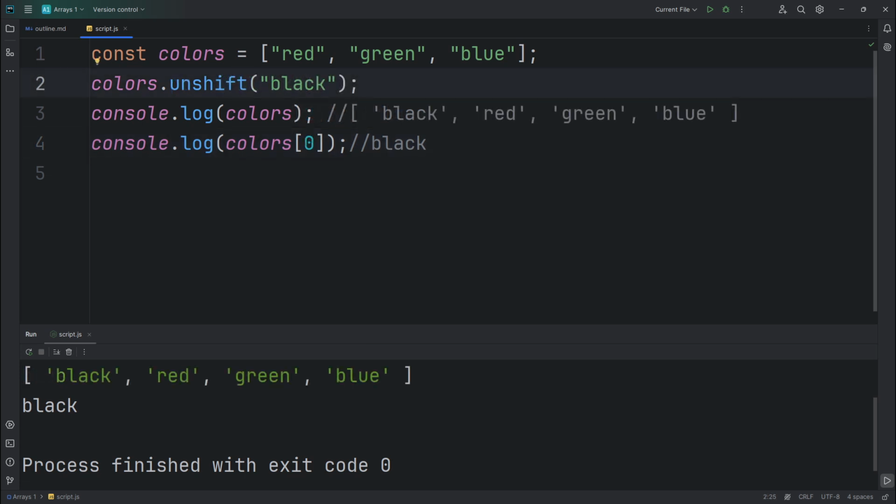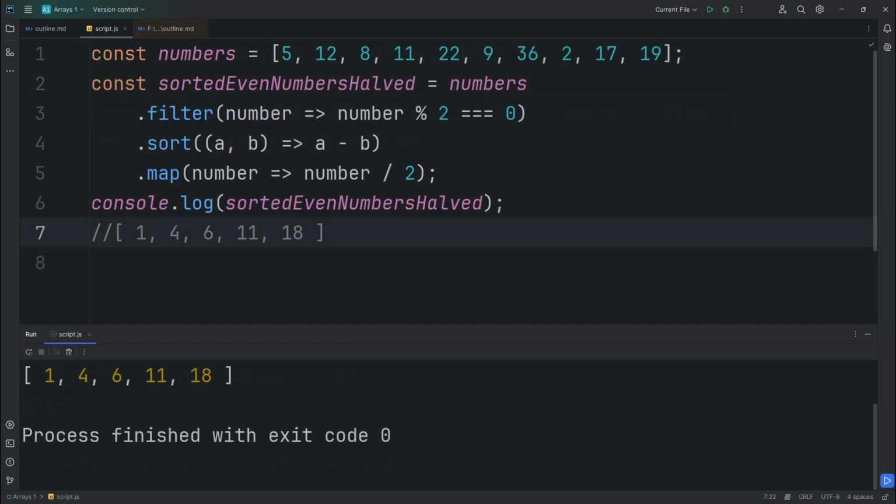If you want to insert the new item at the beginning of the array, you can use the unshift array method. There is still much more to the topic of arrays. We will continue with this in the next video.